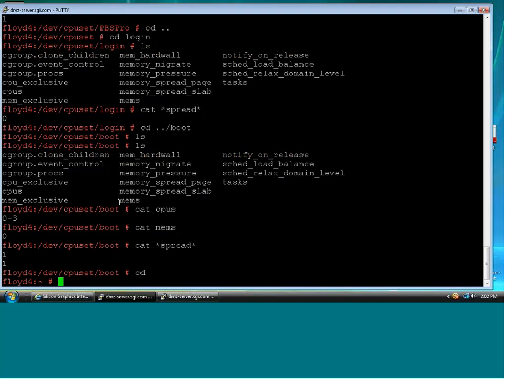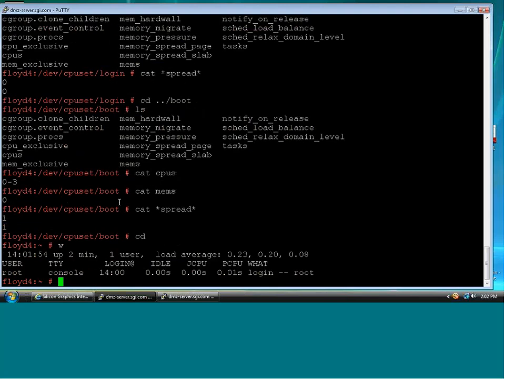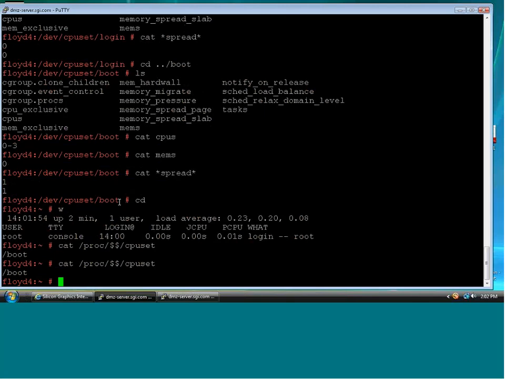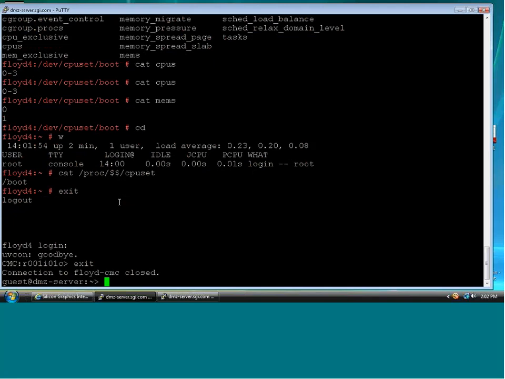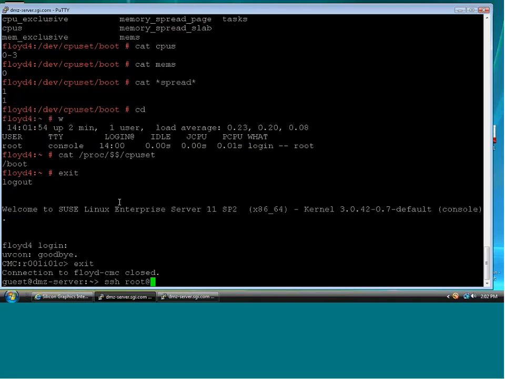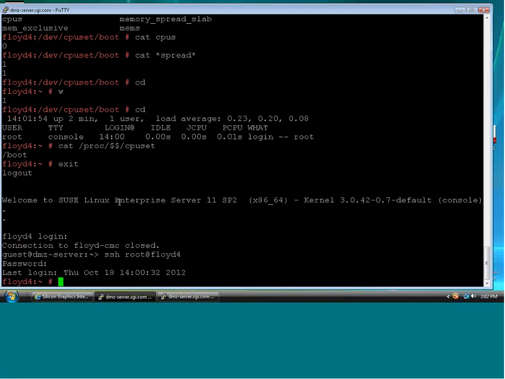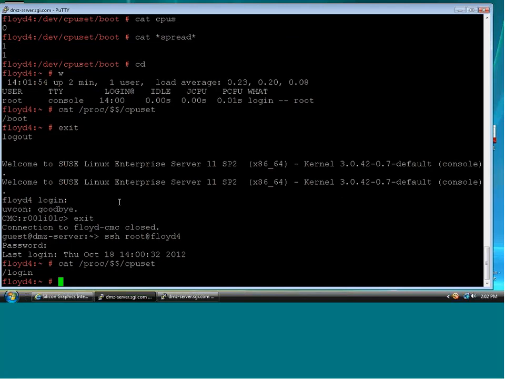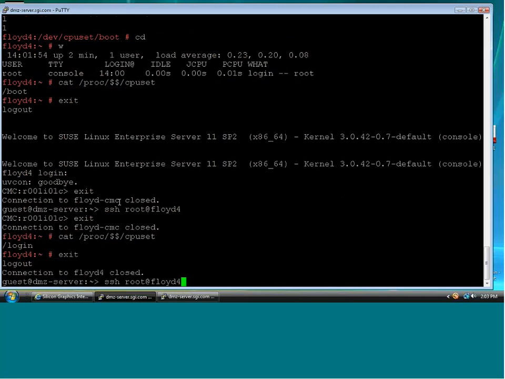Now, I came in through the serial console, so if I cat /proc/$$/cpuset, I'm in the boot CPU set. Okay, let me log out now. I'll go in as root, cat /proc/$$/cpuset. This one's in the login CPU set. Okay. Let me go in as guest.